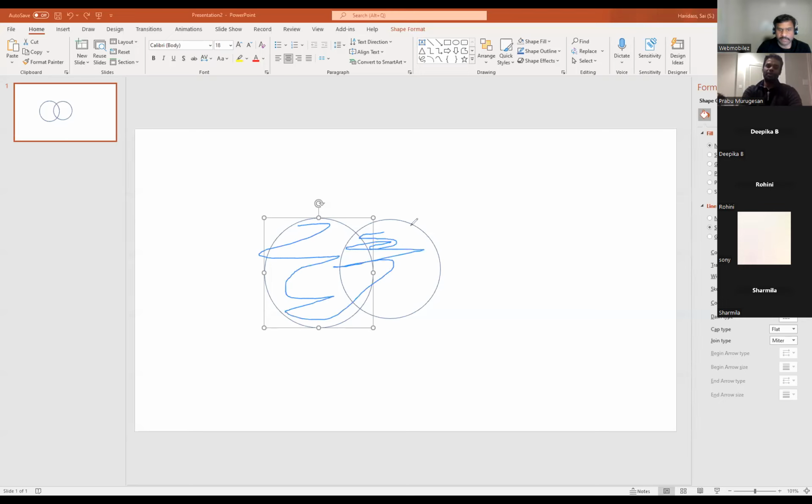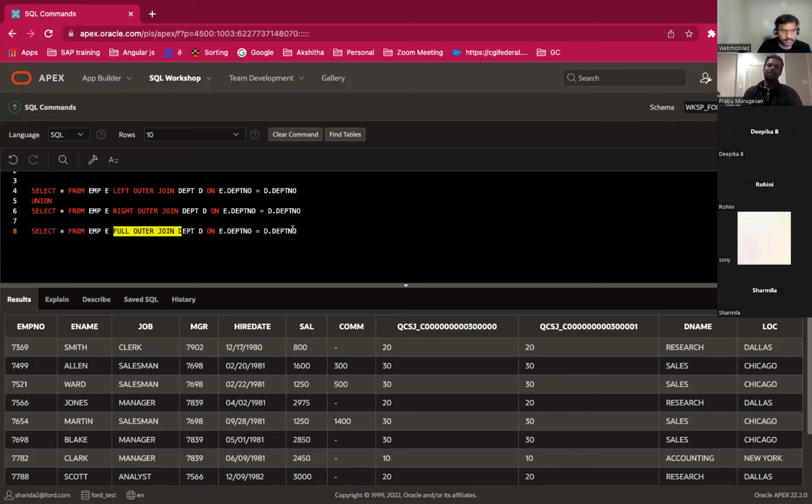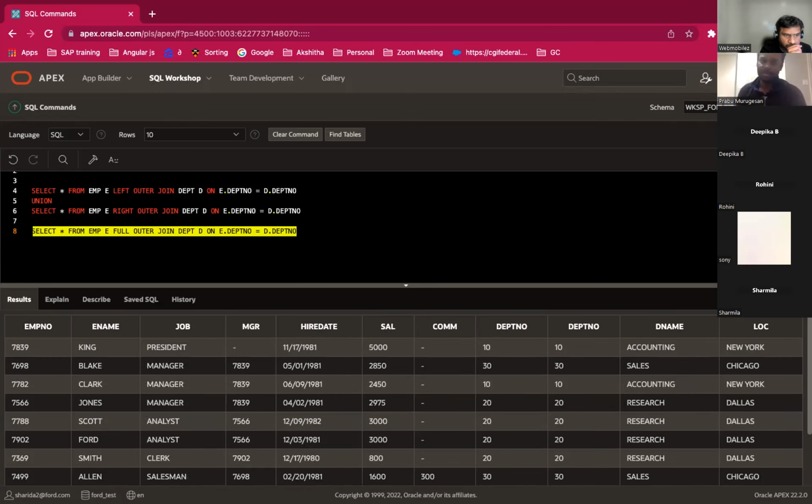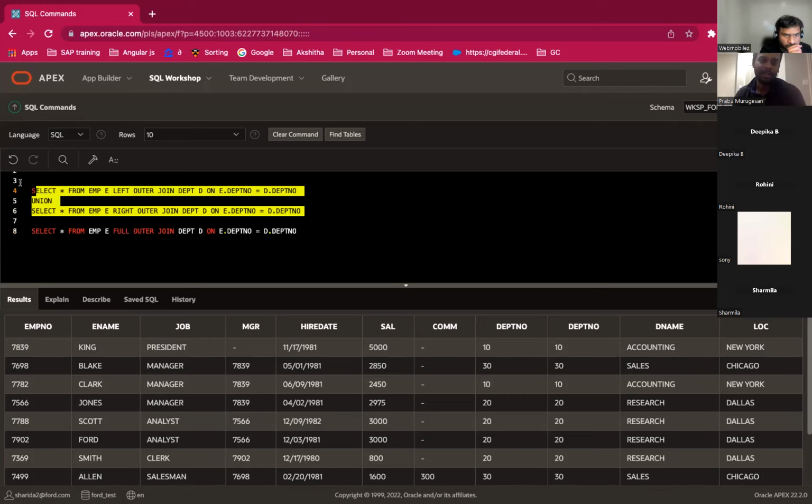The other way to write this is with the same ON condition. You don't need to do a union and all that stuff, you can just use the full outer keyword directly. This should give you the whole table. Both will be the same. You run this query or this query, both are the same.